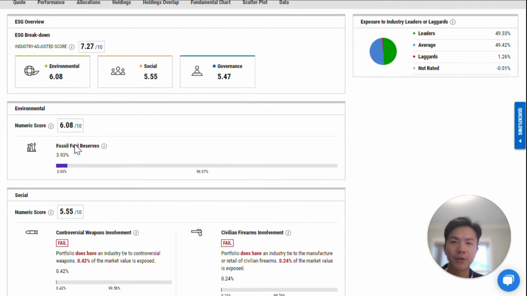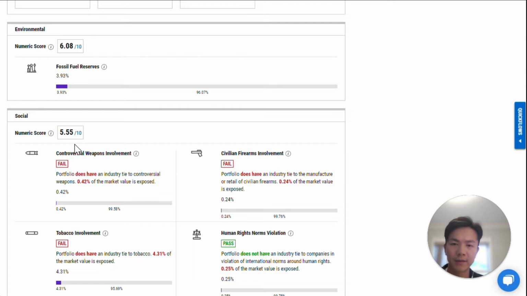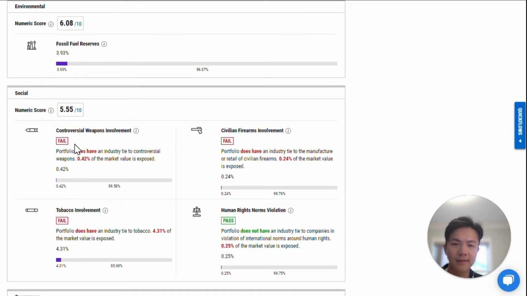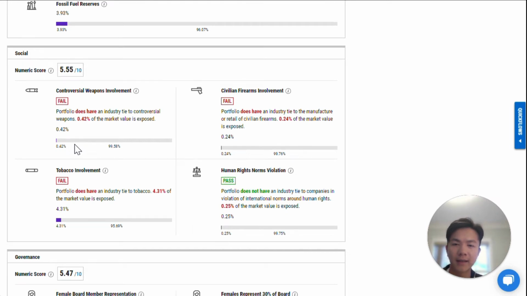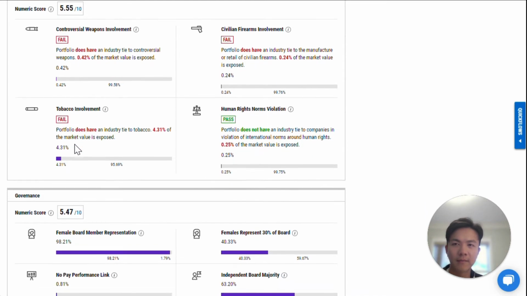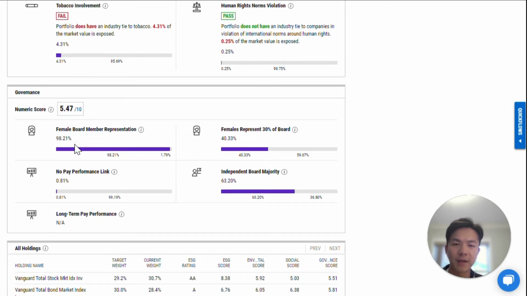Next, we have the social module. We display a portfolio's holdings involvement in 3 industries: controversial weapons, civilian firearms, and tobacco, as well as whether the holdings had violated human rights norms. Then we have the governance module, showing you the holdings female and independent board percentages, as well as the holdings CEO pay performance links.